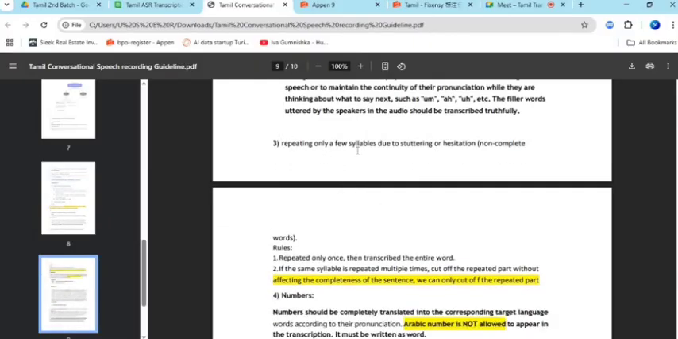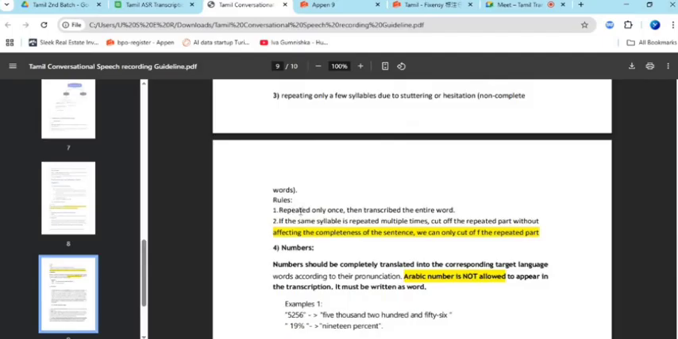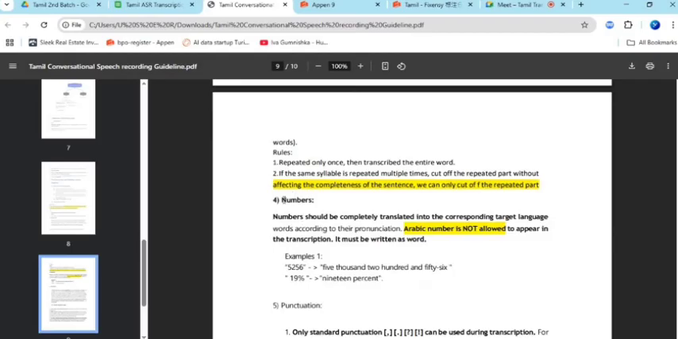Then the third point is repeating only a few syllables due to stuttering or hesitation. In that case, you repeat it only once and transcribe the entire word. Suppose the speaker is pronouncing a syllable or broken word which doesn't have any meaning, right? Then just skip this part and write down the correct word after the broken pronunciation. But if the broken part of the word makes any sense or meaning, then you have to write it down.